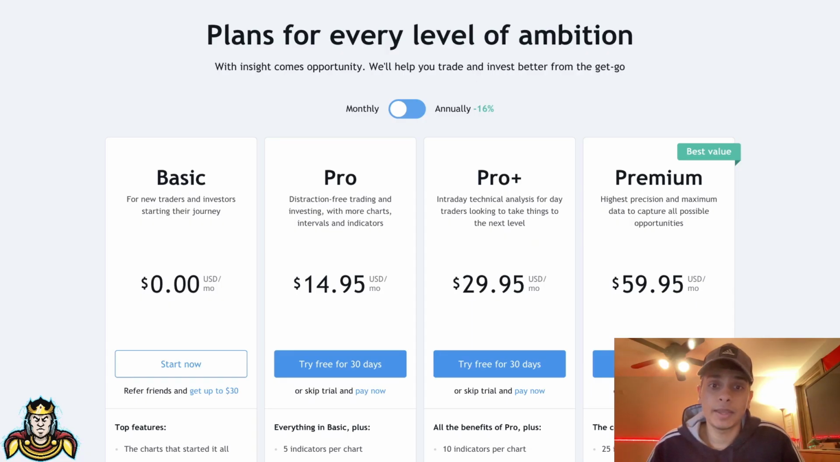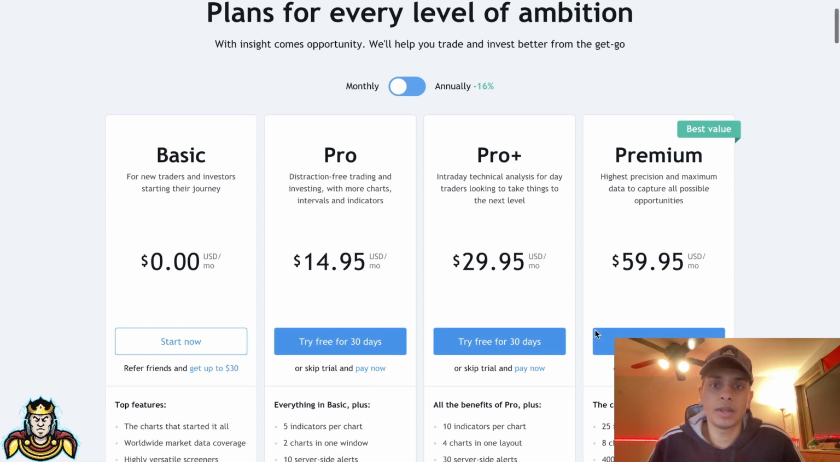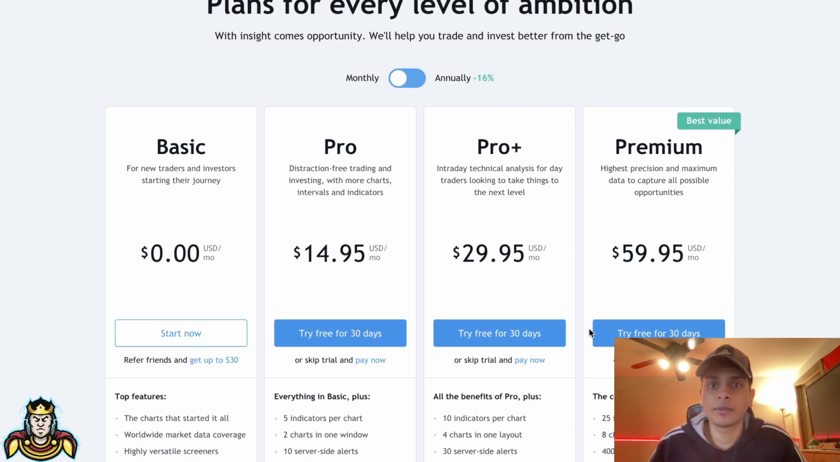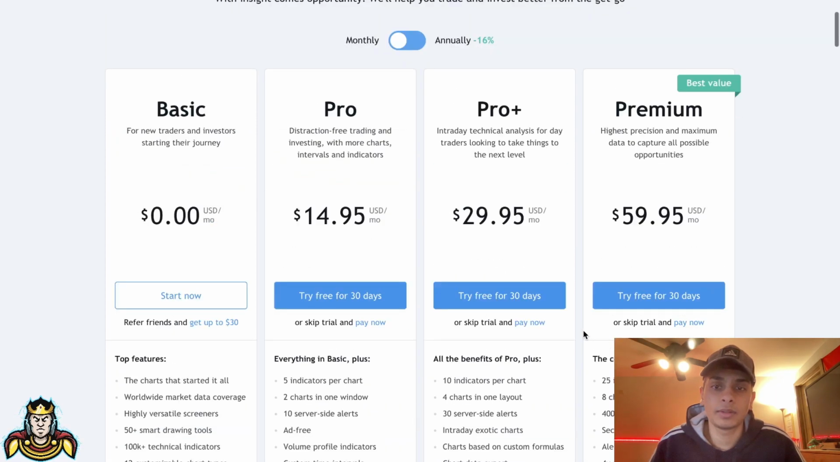Alright, so as you can see, they have 4 different plans. Basic, which is free. You pretty much just get what you need if you're not using it multiple hours a day. If you're just using it casually, just go for it. At least try it out. Of course, you have the free monthly trial. You get pretty much, I think, 3 technical indicators, and I think you get 1 alarm. So that's the only thing.